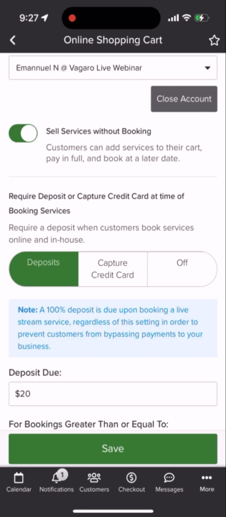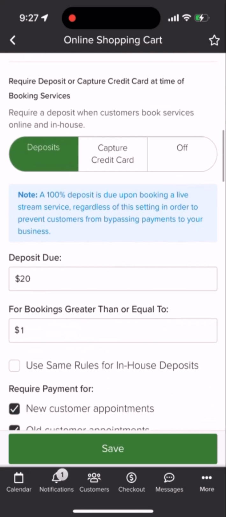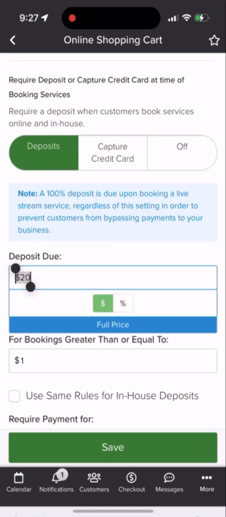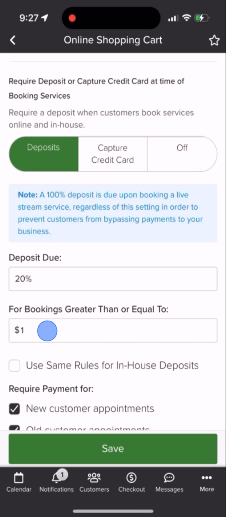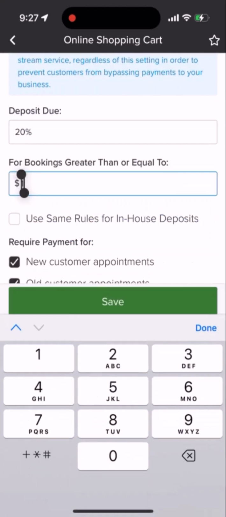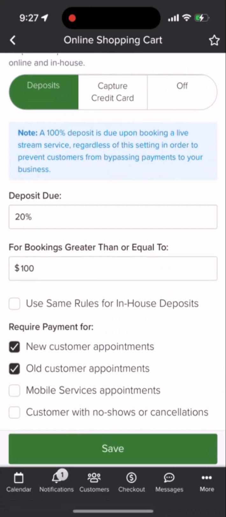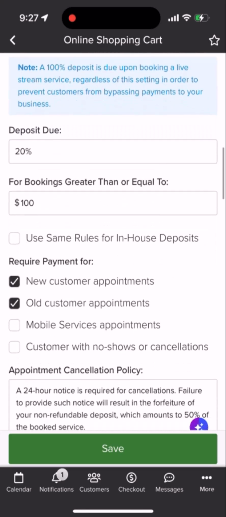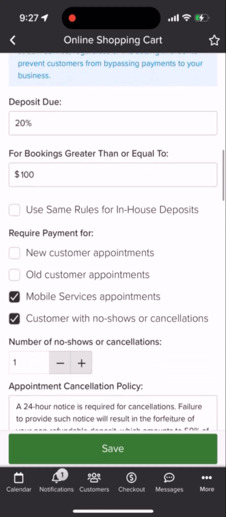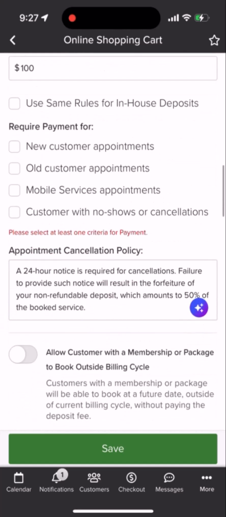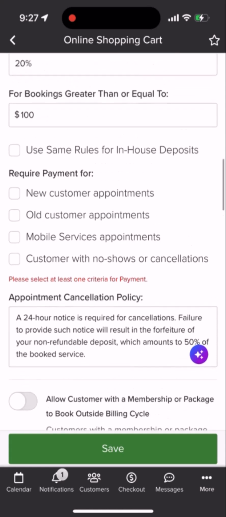Next, we will see deposit and capture credit card options. We'll start with deposits. You can require a certain percentage or a flat dollar amount. You can also set criteria on what value of service this deposit is required for, whether it's services over $100 or just a single dollar. You will see optional fields for in-house requirements and the types of clients that this is required for. Whether it's older new clients or even those who are mobile-based services, or even after a certain amount of no-shows and cancellations, you could select any variation that you would like.